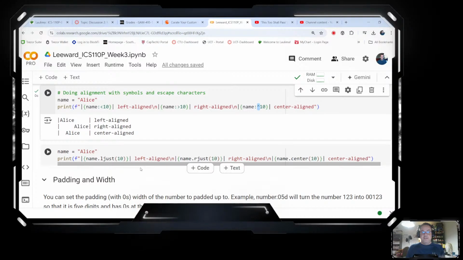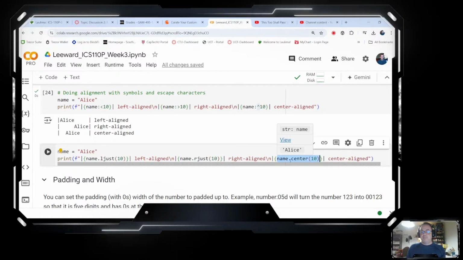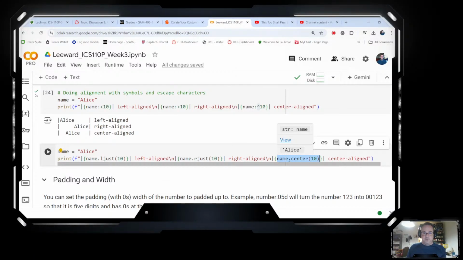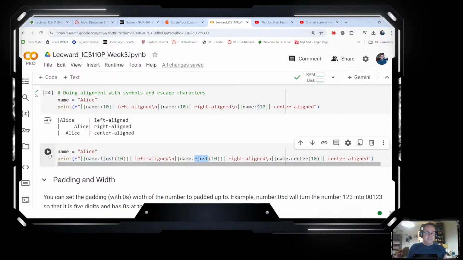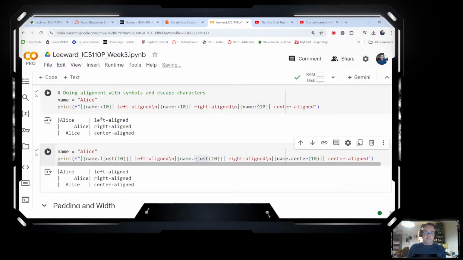And then we'll look at one more time. I know I definitely showed the center. So if we see the variable dot center with 10 spaces, I know I definitely showed that one in week 1 and definitely week 2. But I did not show previously the left justify and the right justify. Okay, and it does the exact same thing. So we'll hit play, and it looks identical to using the caret symbol. So you pick which method works best for you.